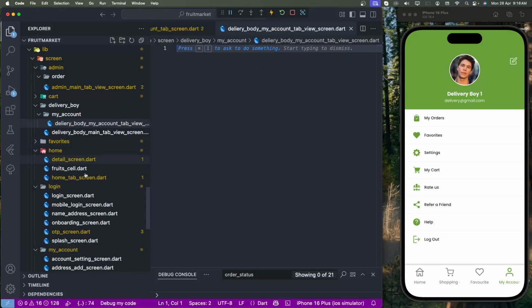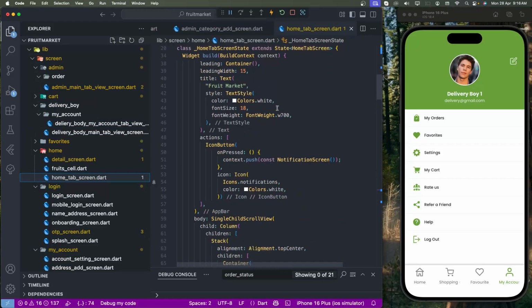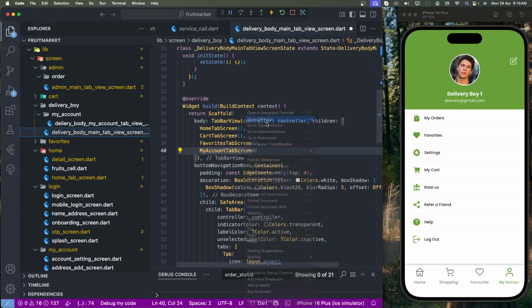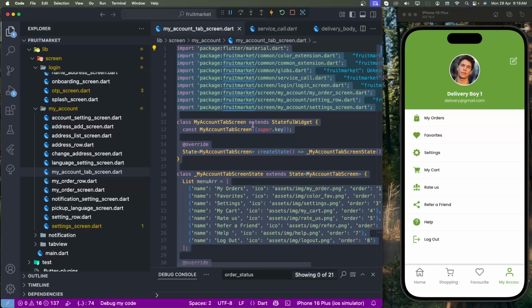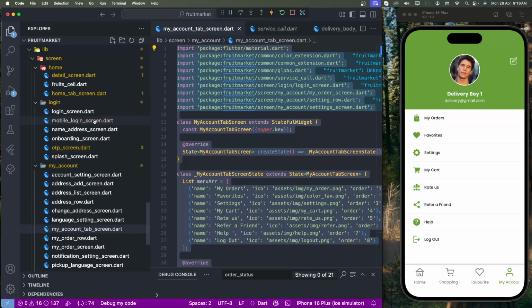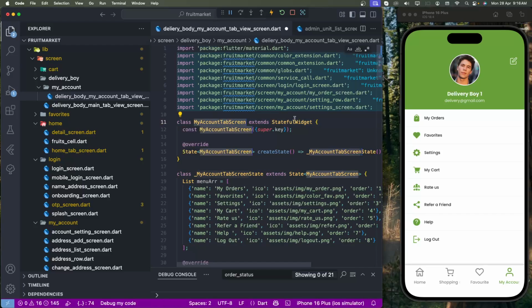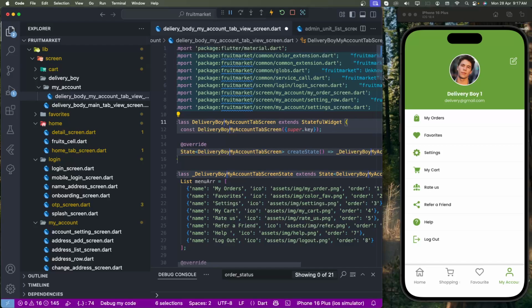We need to go again to the tabs and copy all of this code and replace it with the my account tabs. Paste it and change this name to delivery boy, and we need to save this here.